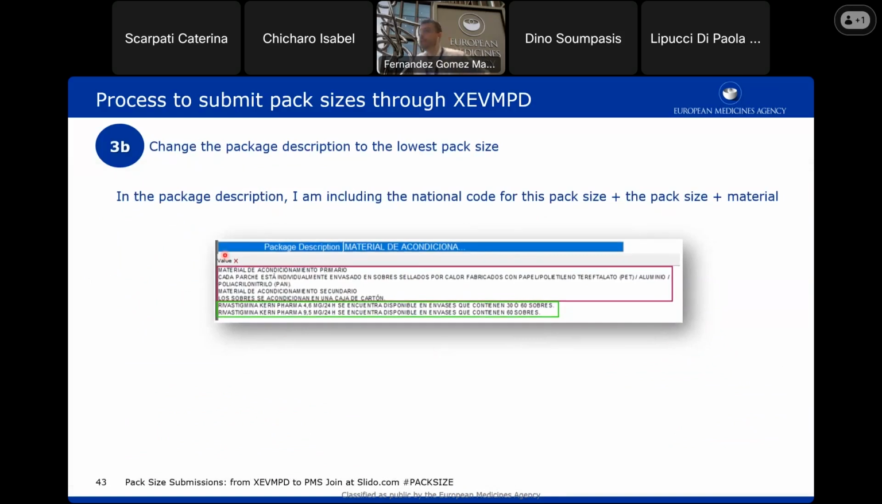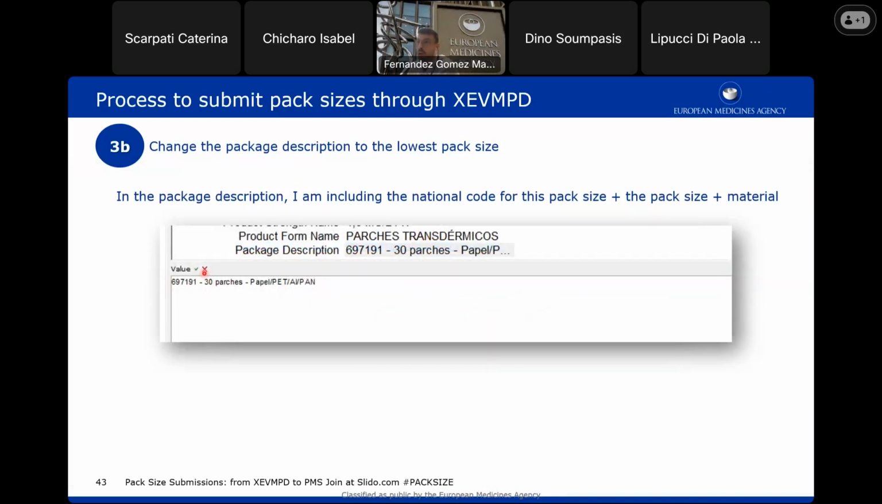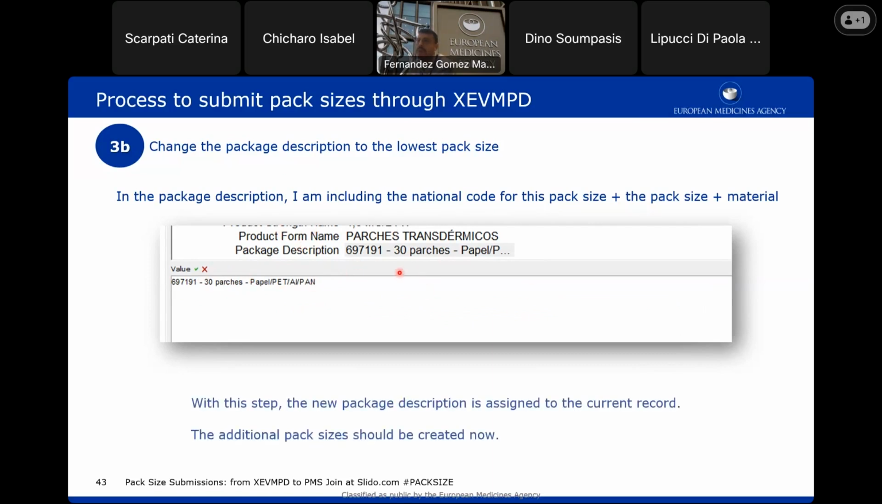And as I said, we need to include meaningful information. So what I'm doing in this case is including the national code for this pack size, the pack size, the repurchase, and then the material. You can include additional information if you want, but that's important. Make it meaningful for you. You need to make sure that this information can be used for mappings and to identify specific pack sizes. With this step, I have changed the package description in XEVMPD. I have updated the current record.